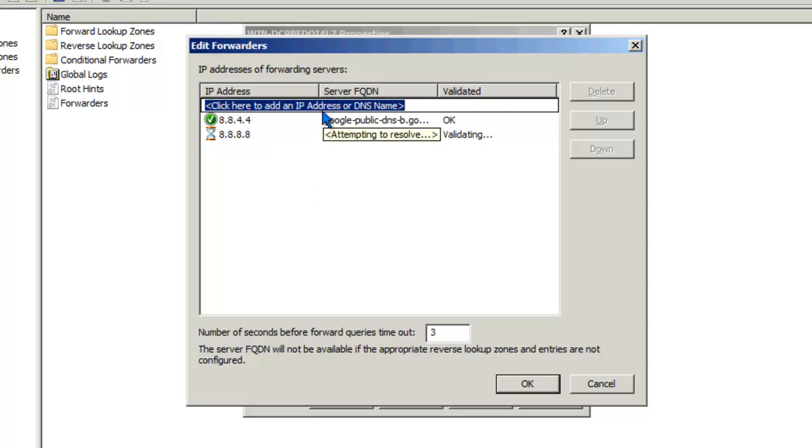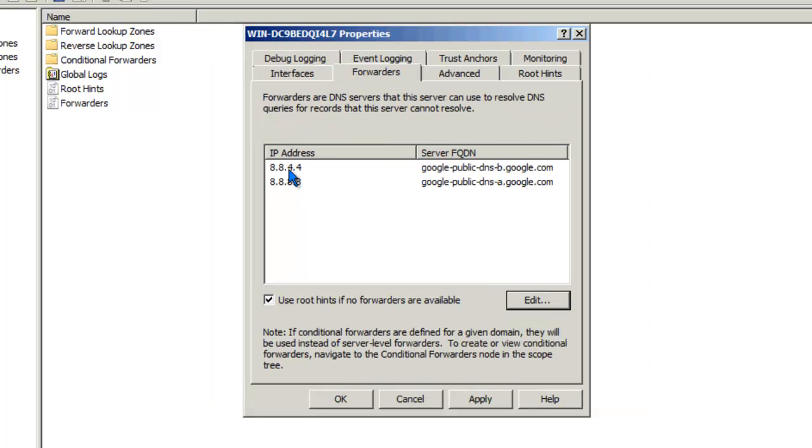The way that DNS is resolving this information at this moment is by using its root hints. Now that our DNS server resolved both names, we'll go ahead and click OK. You'll notice that both of these DNS servers are now on our forwarders list. We also notice here that there is an option to use root hints if no forwarders are available. That is the default option.